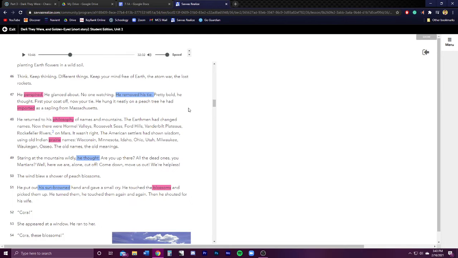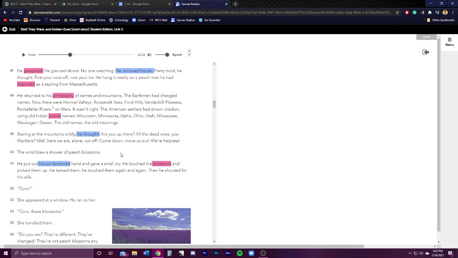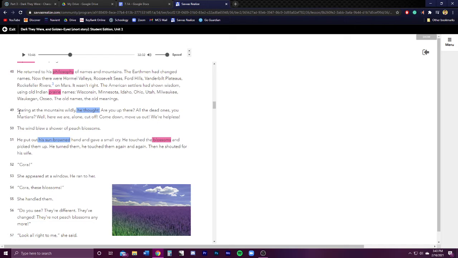There's two more that I want to show you on here. We have his thoughts to himself in 49. He's staring at the mountains, and he thinks to them as if he's asking them, are you up there, you Martians, you dead Martians that we never found in abandoned cities? Well, here we are. We're cut off from Earth. Come down, wipe us out. We're helpless. What are you waiting for?